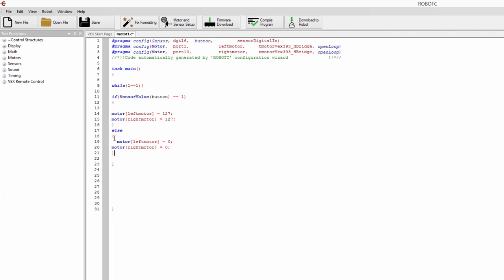Okay? So the else statement controls everything in here. The if statement controls everything in here. The while statement, like if you think about where the squiggly bracket is, controls everything in there. And the task main, that squiggly bracket controls the whole program. Okay. So think about what this says. If the button is equal to 1, that means if the button's being pressed, run the motors. Else, if it's not being pressed, turn off the motors.